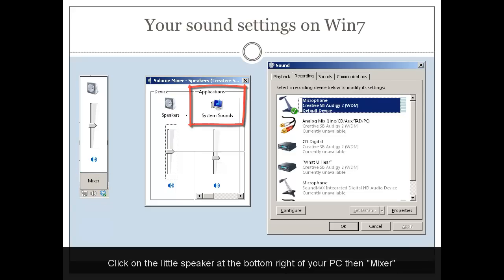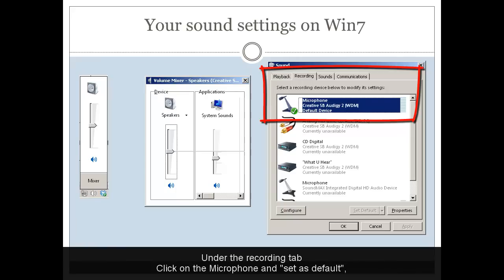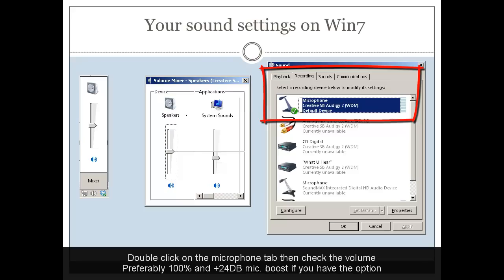A window opens. Select the Recording tab as shown on the screen. Ensure that your microphone is set to default. Double-click on the microphone. Then check that your sound levels are 200%.